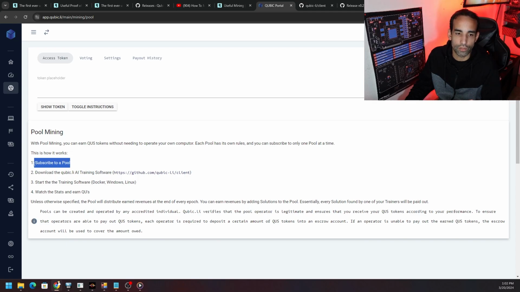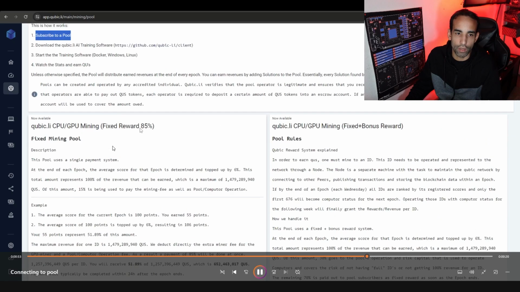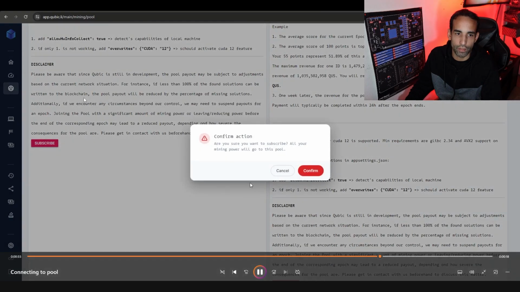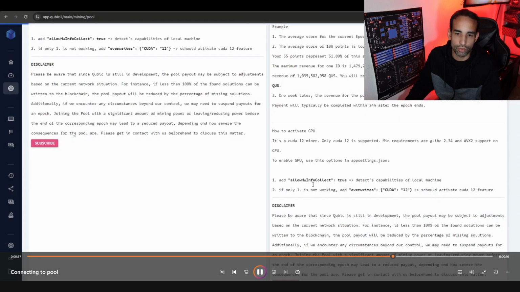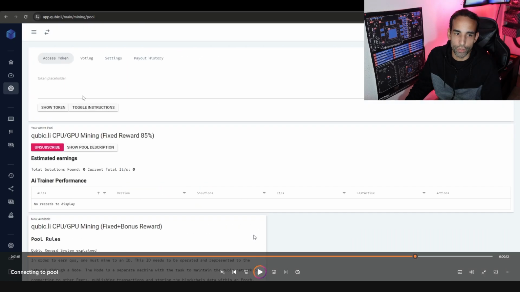But the first step is to subscribe to a pool, and I have that pulled up. If we basically go down, you can see there's a fixed reward of 85%, so just bear that in mind. If we scroll down, there's a subscribe button that's going to show up, and we just click subscribe and confirm, and then we are good to go. We're just going to need to grab our token, which shows up at the top of the website.